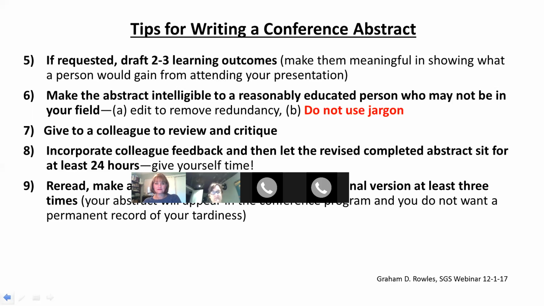And then we move to number 9, which is reread after this period, make any needed changes, and proofread. Please notice the capitals. Human beings reviewing these abstracts are, yes, human beings. They're spending time when they could be watching something on TV reading your abstract, and the fact that you've got 5 spelling errors in it that even a spell check could have picked up is not going to work in your favor.